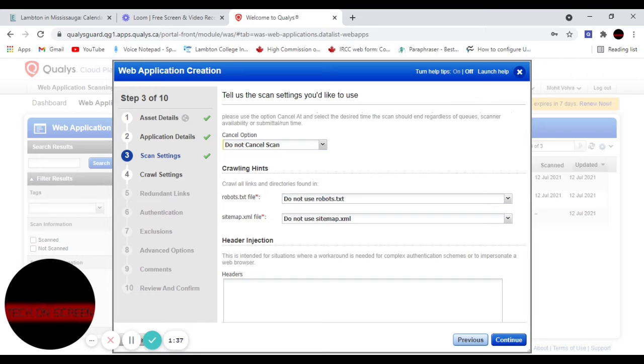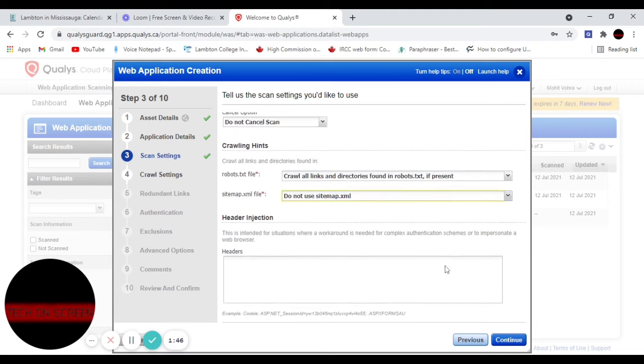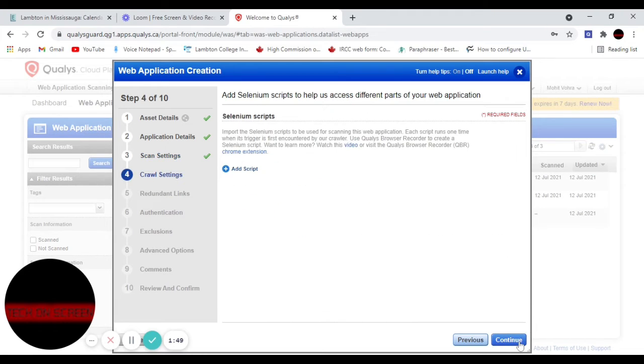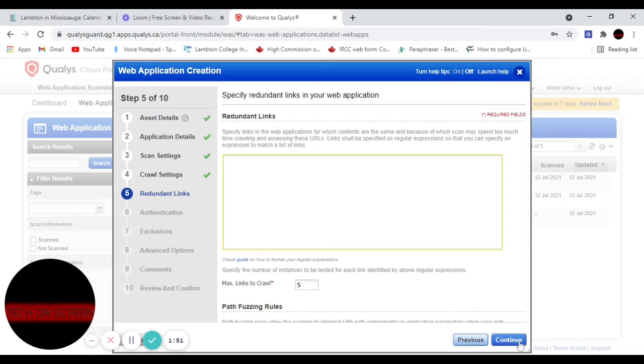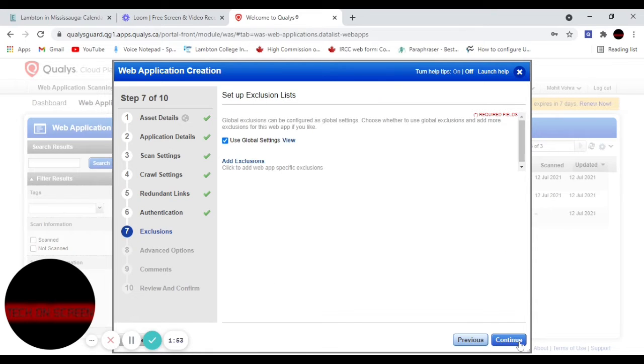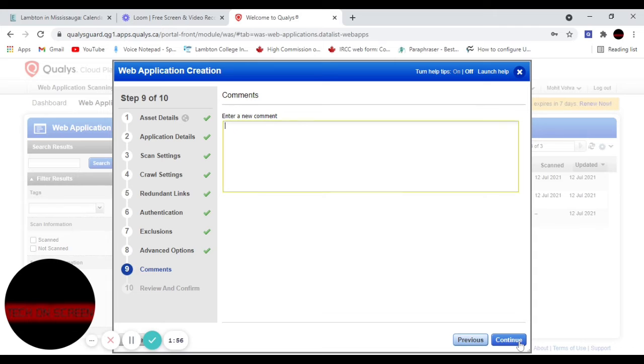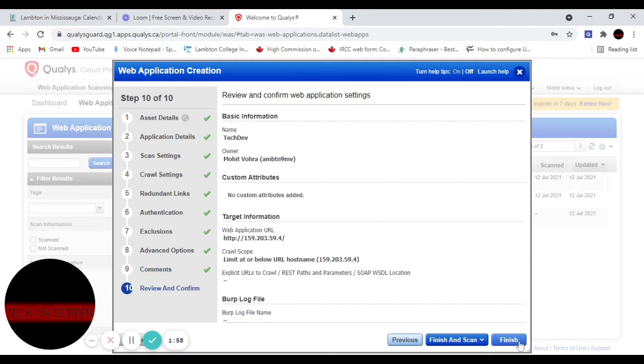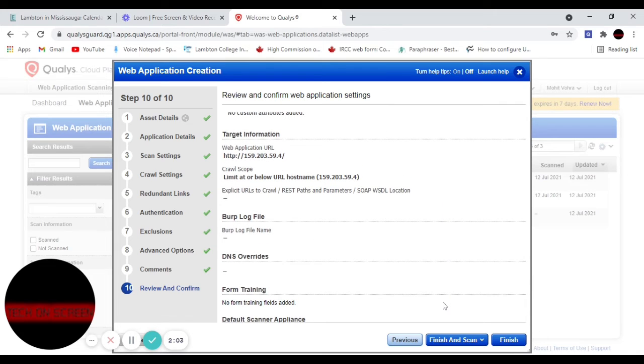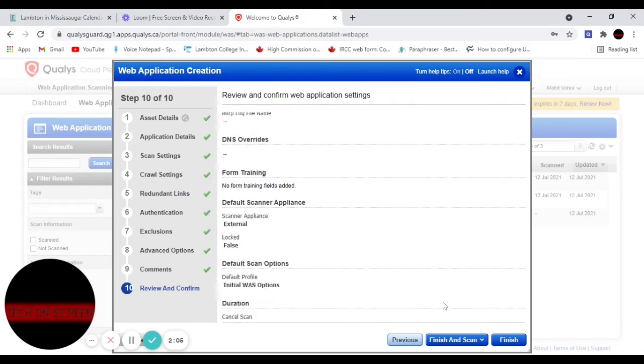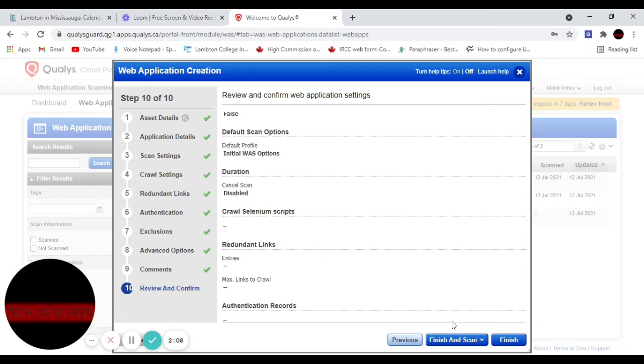Here the option says do not use robots.txt file, so the crawler will not use it. But I'm going to set it so that if it is there, then scan it also. Nothing here. No advanced options. No comments, please. And at last, I'm just going to review the settings that I have saved. So everything looks fine, so I'm going to finish.